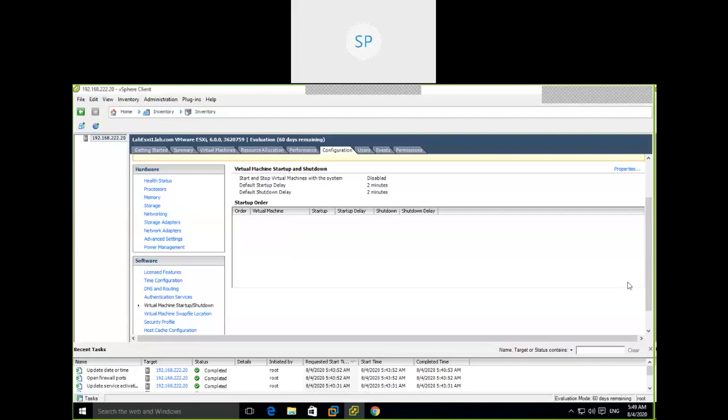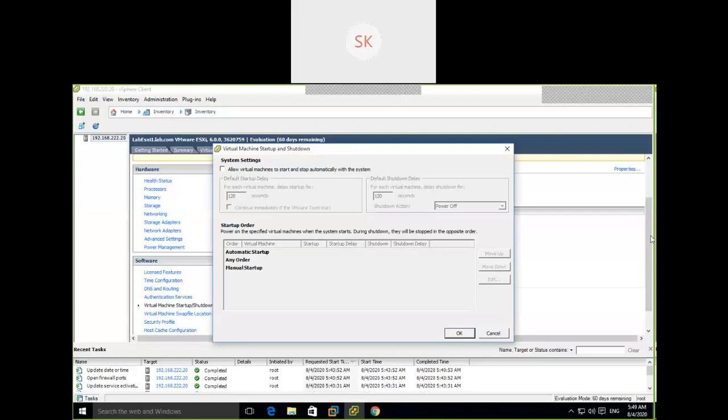Click on properties. We can add the VMs and allow virtual machines to start automatically with the system. As soon as you click the checkbox, it allows power on. With automatic startup, all servers will start automatically. If any order is required, you can mention the order. For manual startup, if a particular VM does not need to start, we can put that VM in manual startup. As this is a fresh ESXi host, no VMs are available here, so we are not in a position to add any virtual machine.